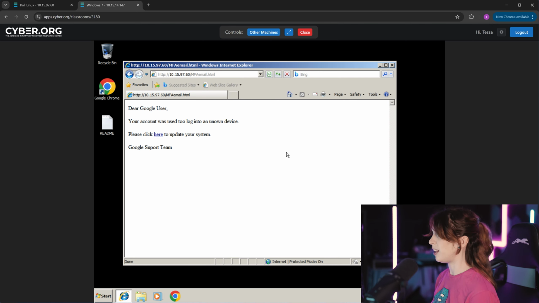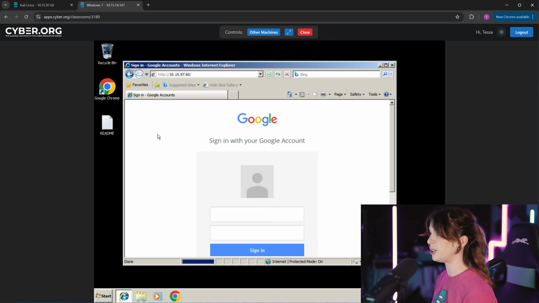There are several red flags indicating that this email is suspicious, but since the range is a safe environment, we will play along. Click the link in the email. It should take you to the fake Google login page we asked the Social Engineering Toolkit to generate for us. Enter these fake credentials into the login page.